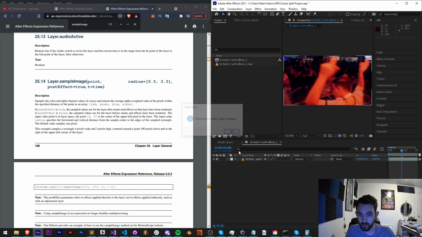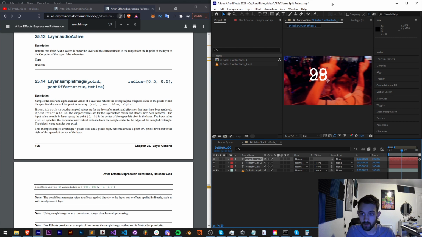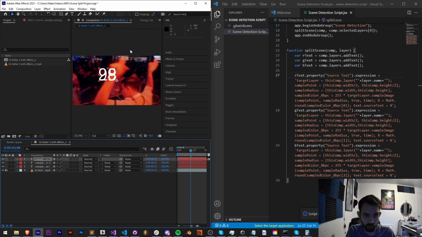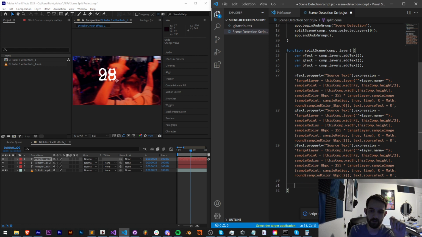Please select exactly one layer to analyze. Okay. So we have our text here created, no expression errors, perfect. We really don't care that these are stacked on top of each other. We're just going to be using them to read the data. And in fact, we're going to write this data to a file, move to the next frame, and compare it to the previous.